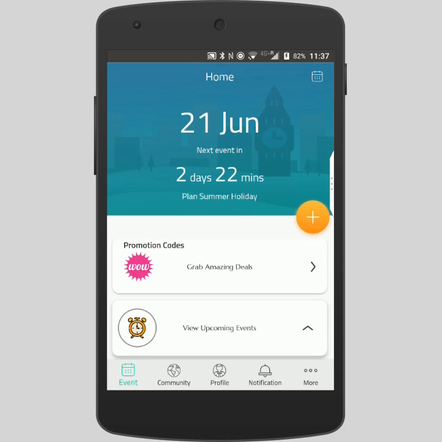What we're looking to do today is give you a short overview of some of the key Don features. I'm running here the Android application with a Pro subscription, hence why you're seeing the promotion code tab on the home screen.